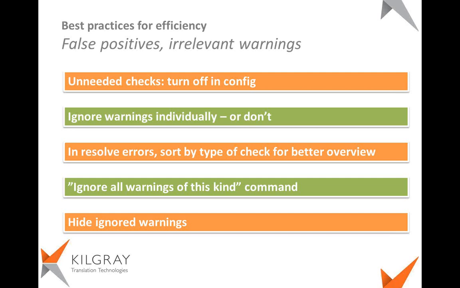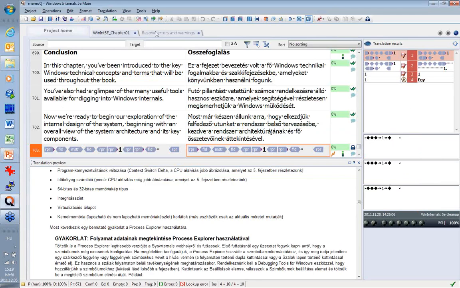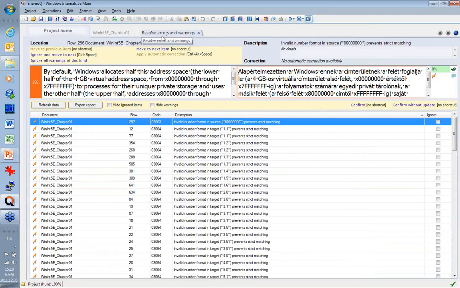And you can use, there is a command that says ignore all warnings of this kind, so you can ignore a specific type of check. For instance, let me just show you something here. Invalid number format. This is my favorite because MemoQ has problems. There are chapter headings starting with numbers that include points. You need to know that in the present case, the target language is Hungarian, and in Hungarian, you don't use the decimal point. You use a comma instead, like in German.